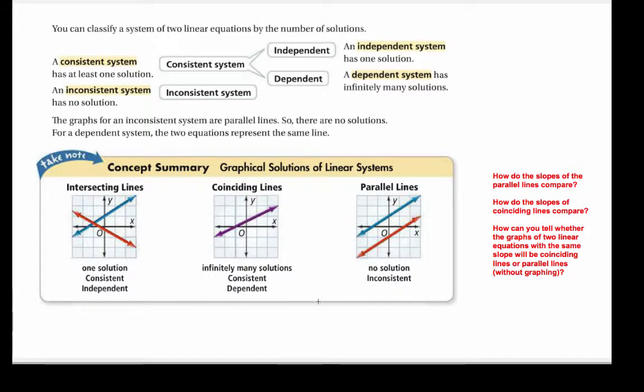All right, so how do the slopes of parallel lines compare? Just to review a little bit, parallel lines we know have equal slope. So here in our parallel line graph, the red line and the blue line both have the same slope. They differ by a y-intercept. So they have the same slope, different y-intercept.